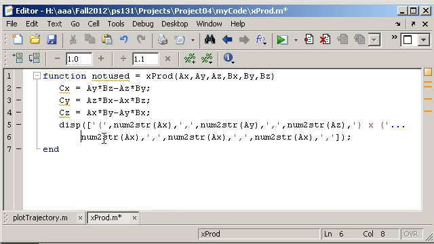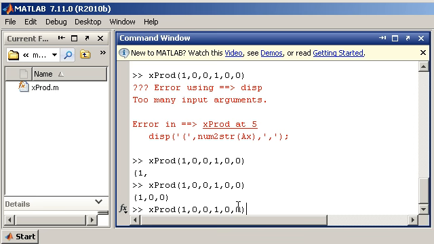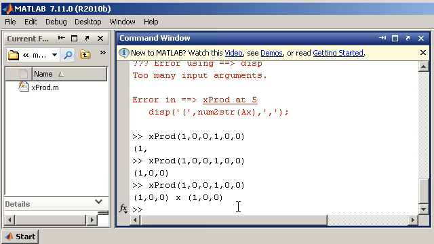is a num2str, and that's B. BX, BY, BZ, and then finish that off with the close parentheses. I'm going to save it. I got some worries here because I don't know if that really is the continuation line. Oh my goodness, that looks beautiful.